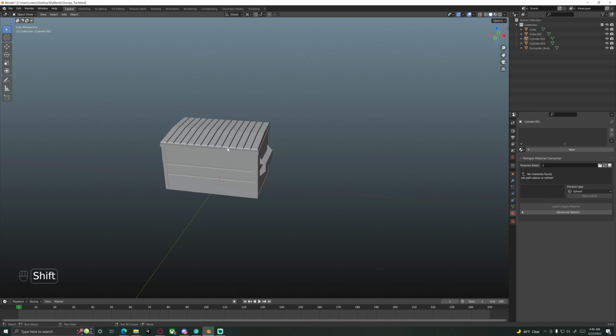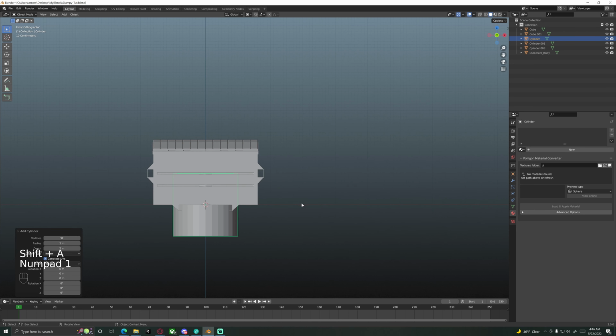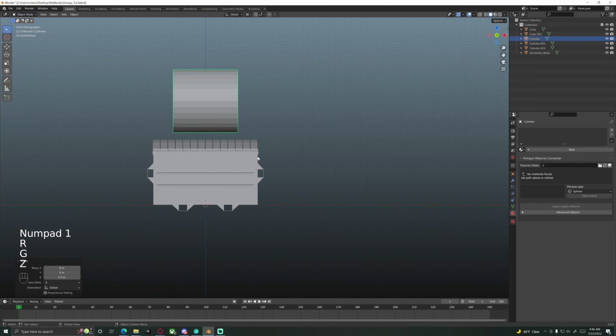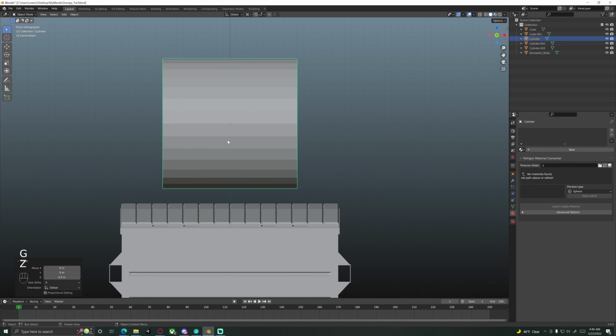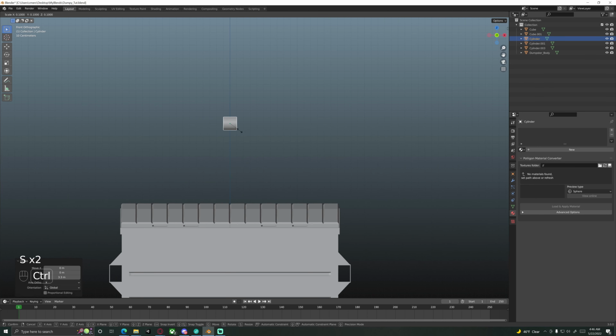Now we'll hit Shift A, add in a cylinder. 1 on the number pad to go into front orthographic. We're going to rotate that 90 degrees, bring it up on the Z. And we're not going to move this on the X at all. We're going to try to keep movement for now on just the Z and the Y. But we're going to bring it up on the Z. Whoops, make sure we switch back to median point for our transform pivot point. Scale that down about as far as it'll go, right about there.